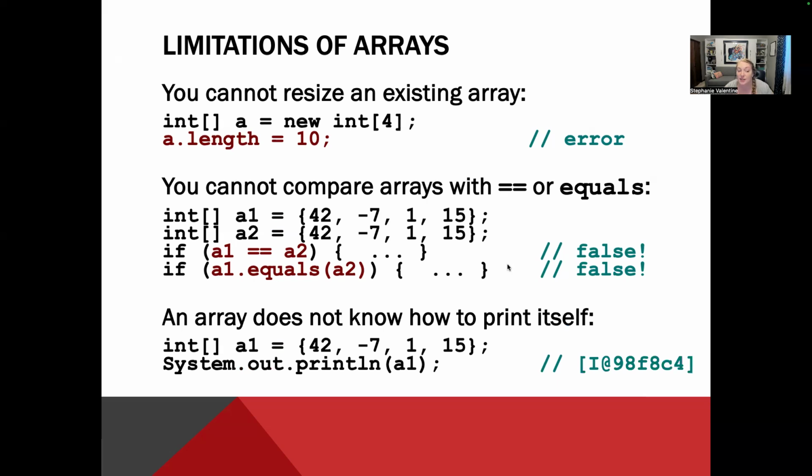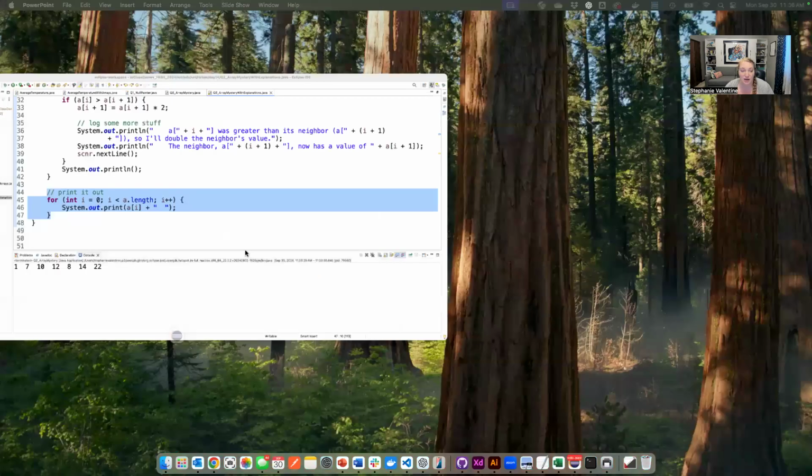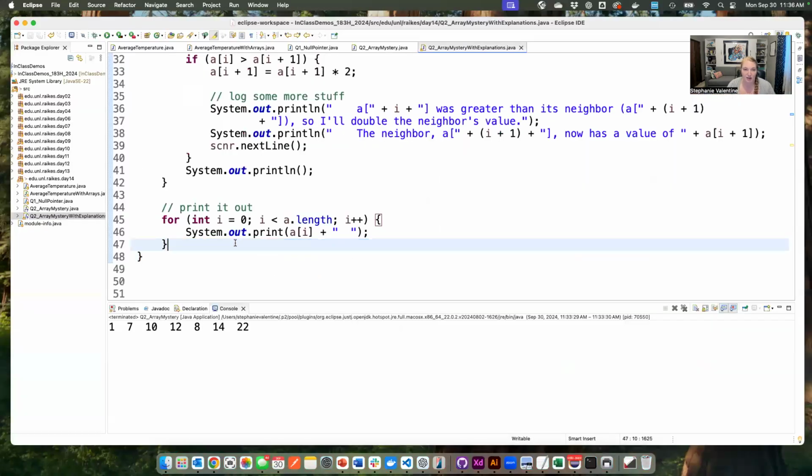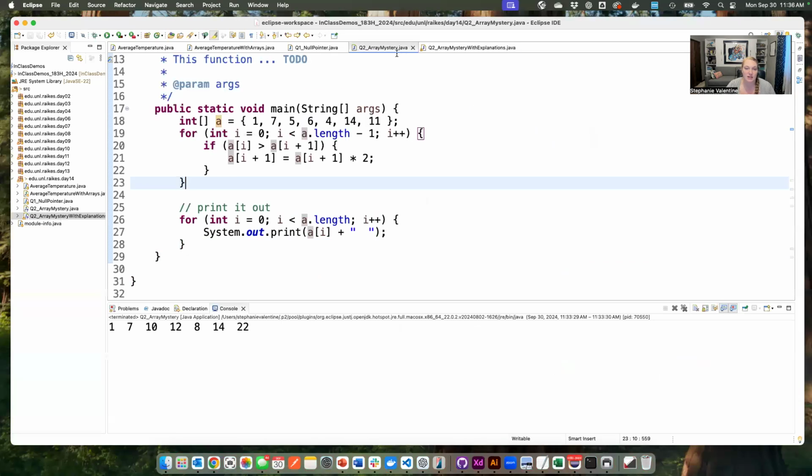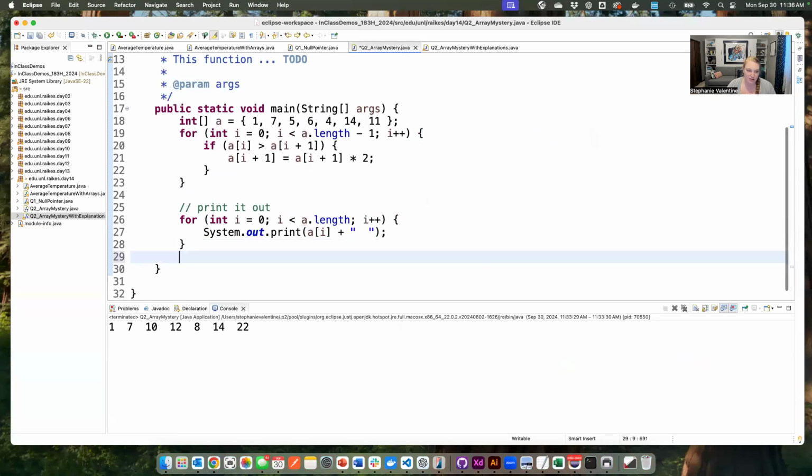And finally, an array does not know how to print itself. It's pretty inconvenient. It is just going to print out a hex version of the memory address that it has stored in those bits. That's really, really unhelpful. Let me show you in our code what this would look like. I'll do it in this one so it's faster.